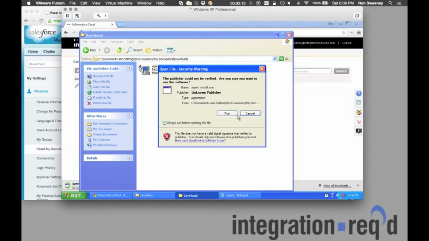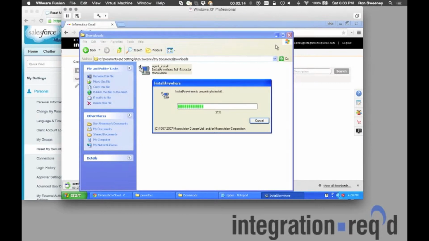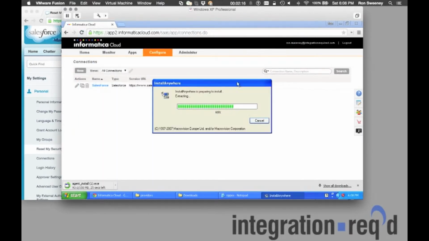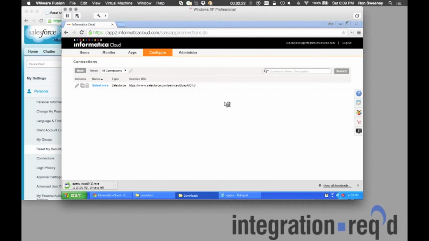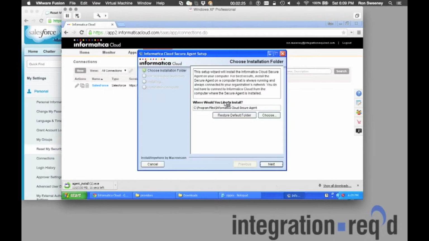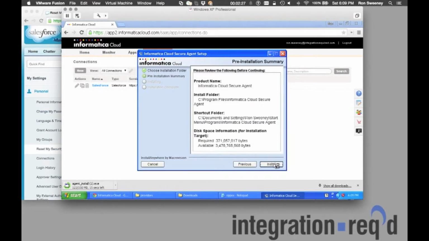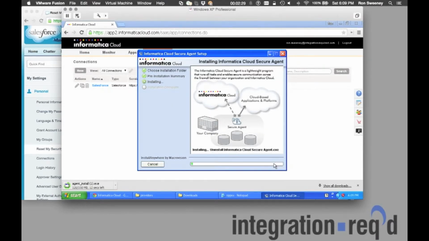I didn't beat the download there, but I want to get going, so I went ahead and got the secure agent. I'm going to go ahead and install this. It's probably the longest part of the video, getting this thing going, but it's still pretty painless. Just follow the prompts. Go next, install it.